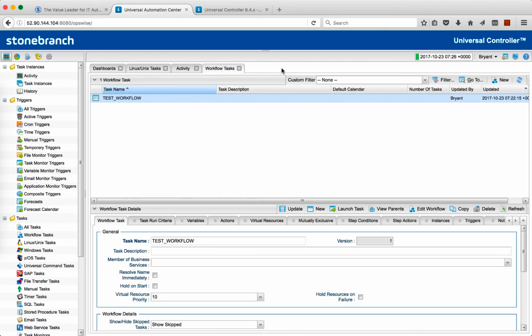With the workflow created, we can manually launch it in the same method as we did the individual task, and again, view the results on the activity screen.